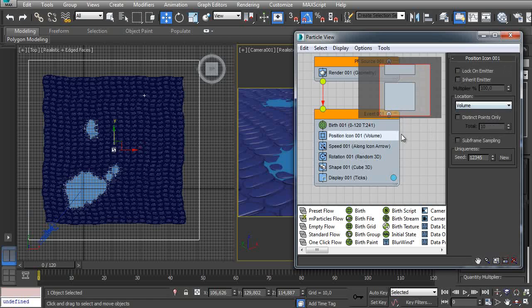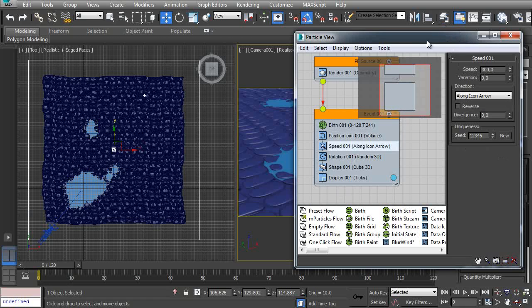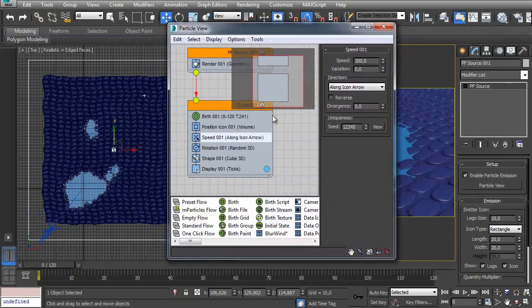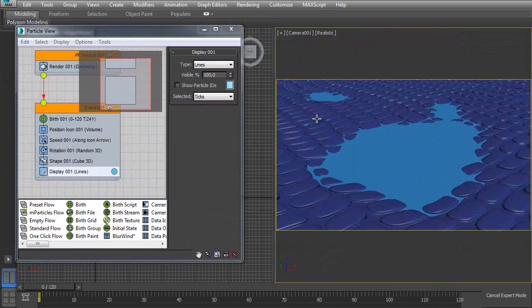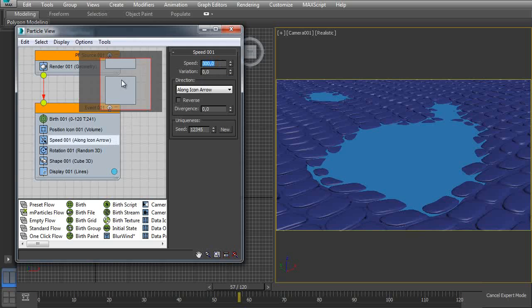Position icon is okay. And the speed, let's decrease this speed a little bit. First, let's change this display to lines for a while, so we can see what's going on. I'll press Alt X to go to expert mode. And that's our rain. Let's change the speed, make it a little bit lower, like 150.